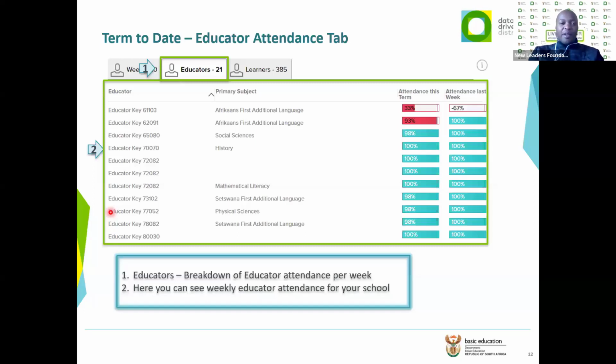Now, under the Educator tab, we have 4 columns, and each column has a heading. The first one here is the educator name. For this exercise, you can see that on my slide, I only have the educator key. I don't have the actual name of the educator. That is because of the POPI Act, to protect the information of the individuals at the school.